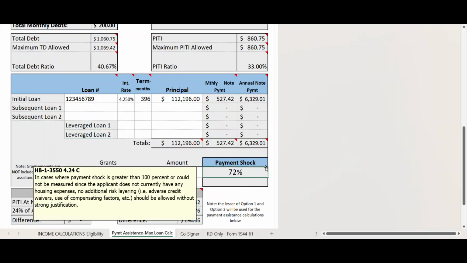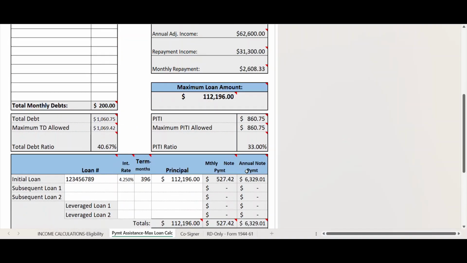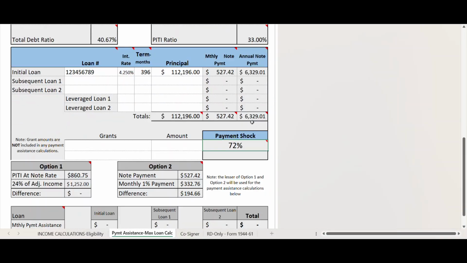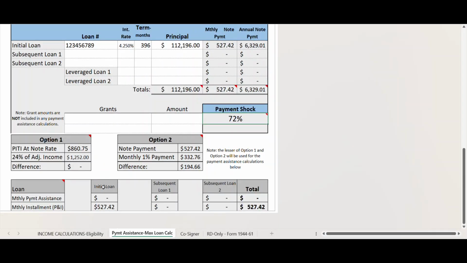Again, the payment shock definition is there if you hover over the red triangle, and it will give you the definition for that. And that's calculated based on putting that current housing payment in. Down below, we're going to have the two different options for payment assistance. So we'll talk about that. And then the lower section is just talking about, again, the monthly payment assistance and monthly installment. So it's kind of a summary of the max assistance and the loan calculation tab.